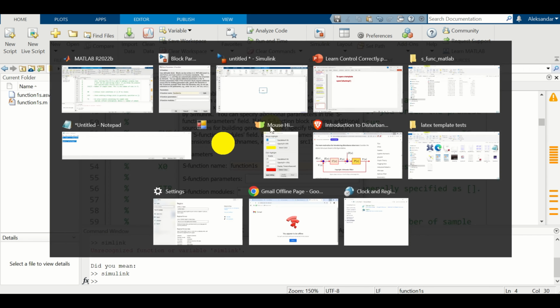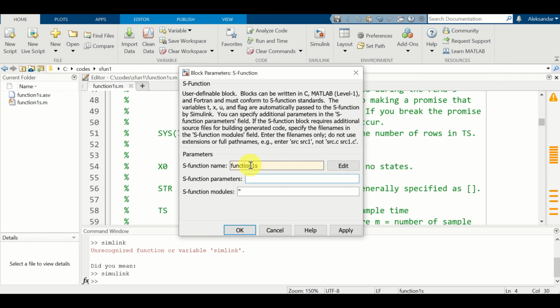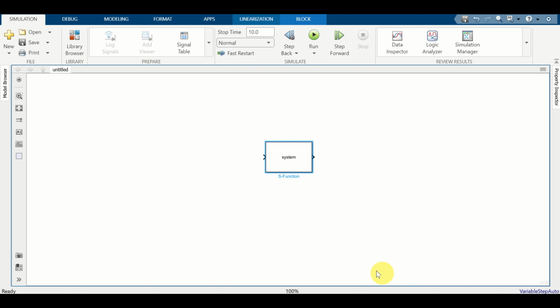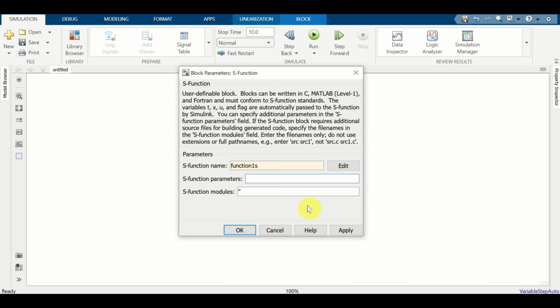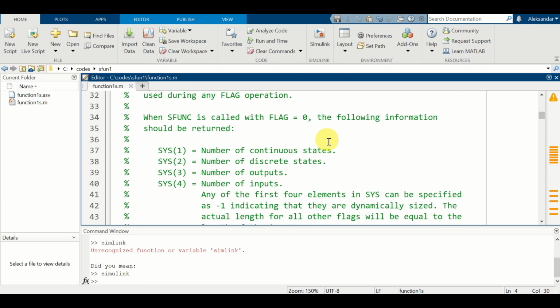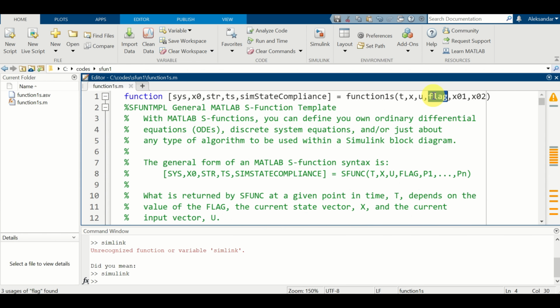Let's go back to our definition over here and to our Simulink model. Okay, so over here we need to specify the S-function parameters. The S-function parameters are actually the initial conditions inside of our function. Namely, if you go back to this function and if you analyze the parameters, you will see x01 and x02.